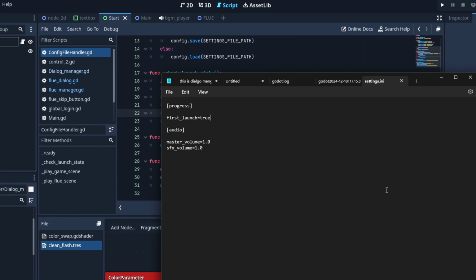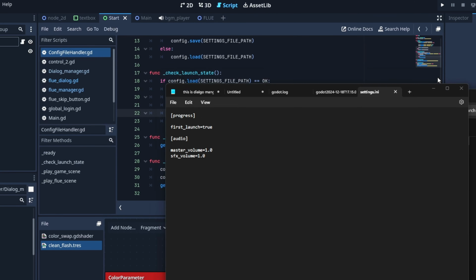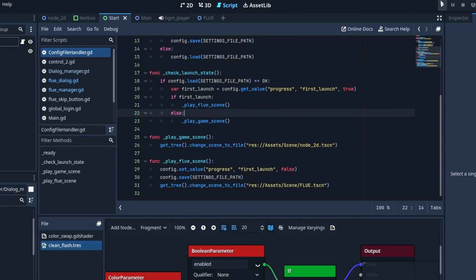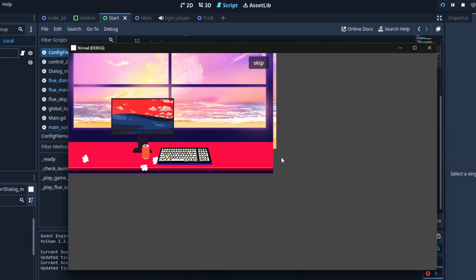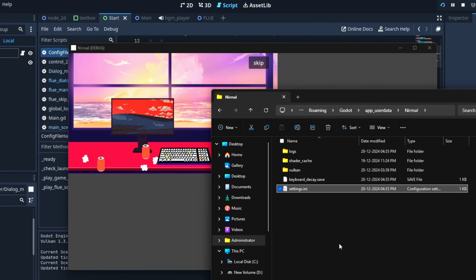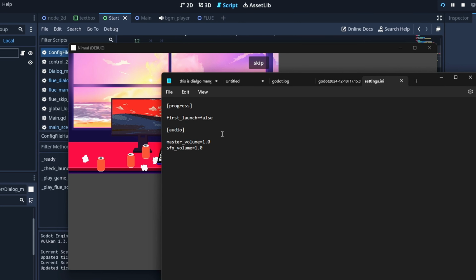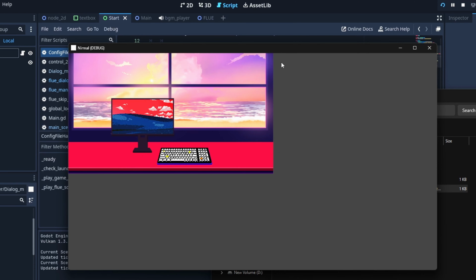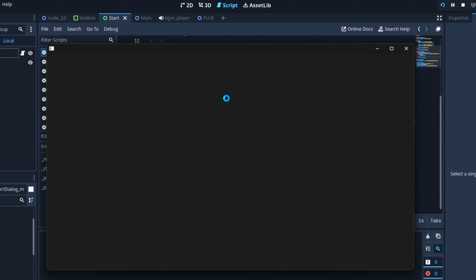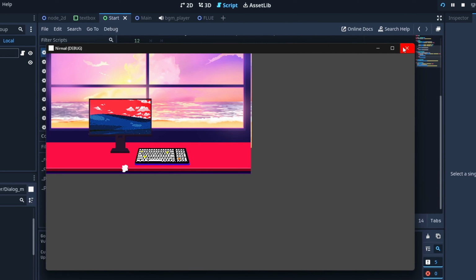So let's see, what is it? This is first launch true. So if we play the game, the tutorial is playing fine, and if we check the setting file, it has been set to false, meaning if I skip it and if I relaunch, the game will start.